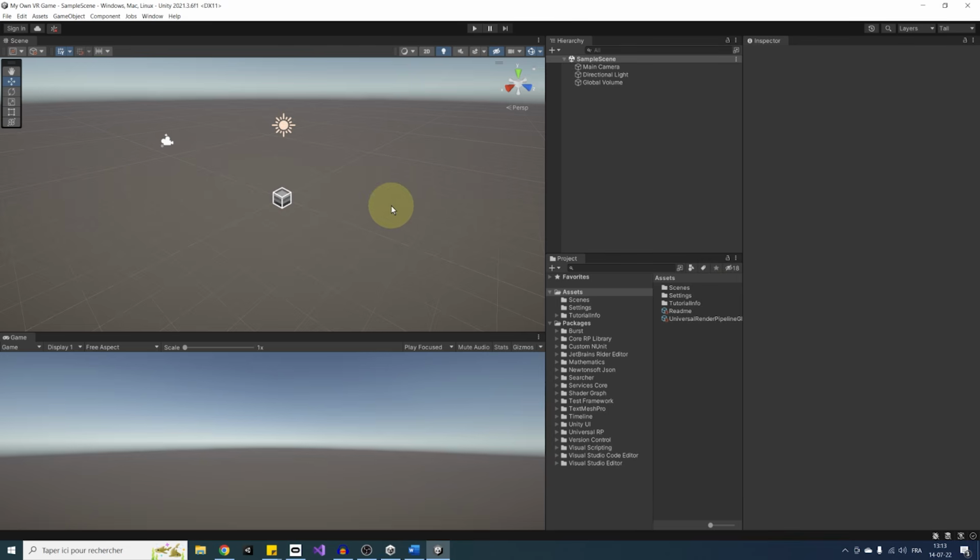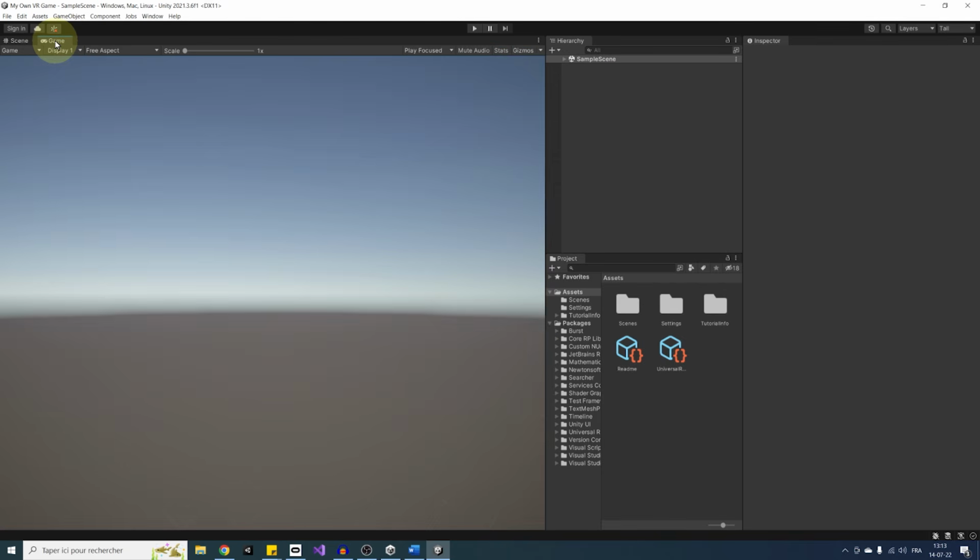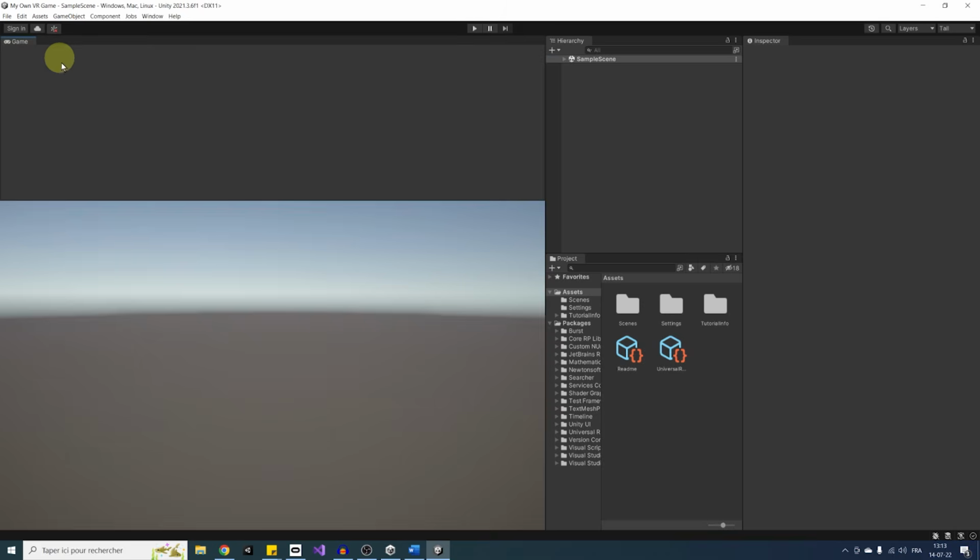Now, it might not exactly have the same layout, but if you want to reproduce the same as mine, you can go at the top here, click Layout, select Tall, and then click on the game window and drag it under the scene like this.